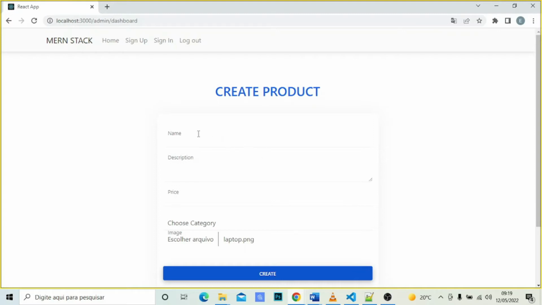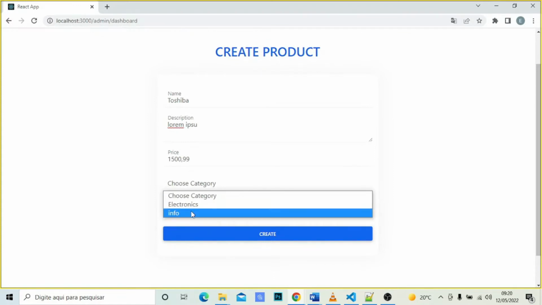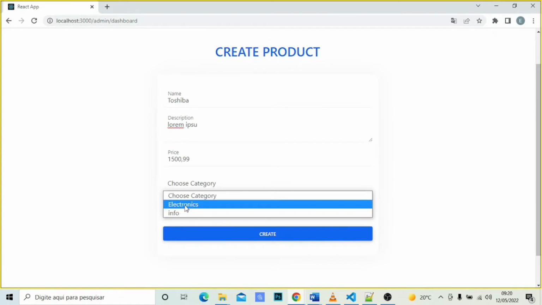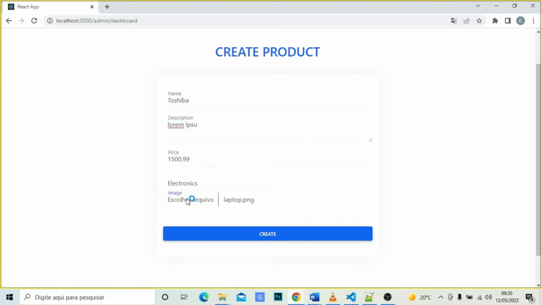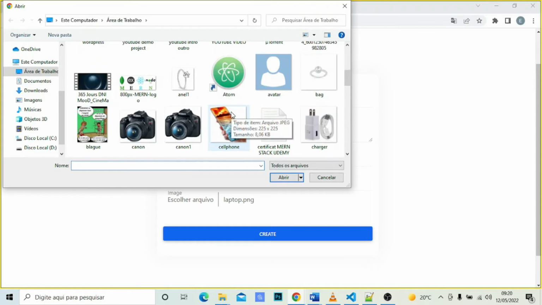Let's create a new product. Let's name it Toshiba. Description, Lorem ipsum as fake text, and price, let's say 150.99, and let's choose a category. These categories come directly from the back end. I'm going to show you. I want to choose electronics, and let's choose an image for our product.